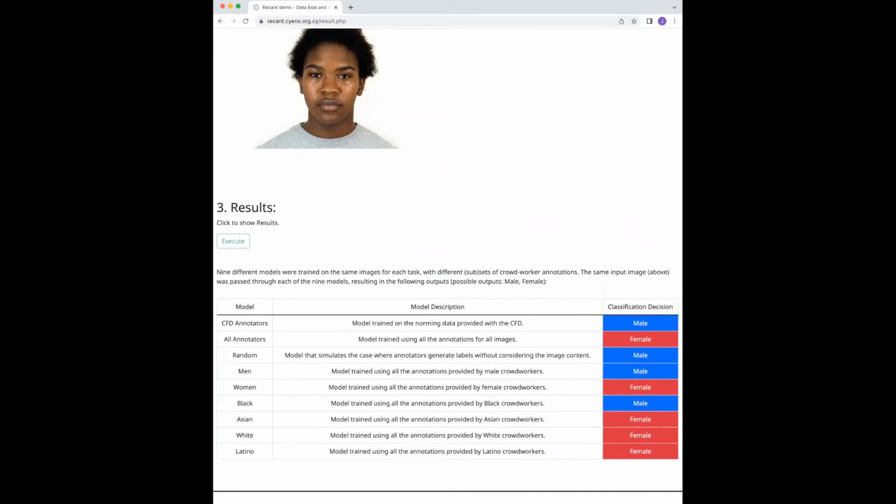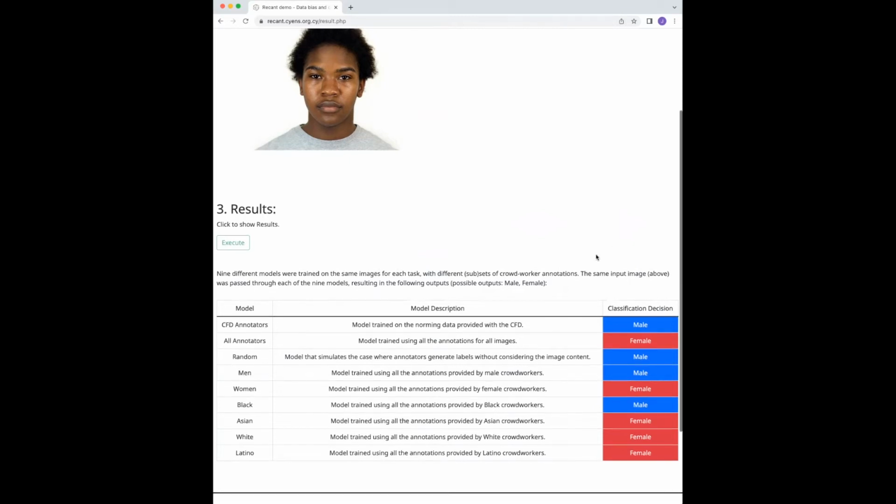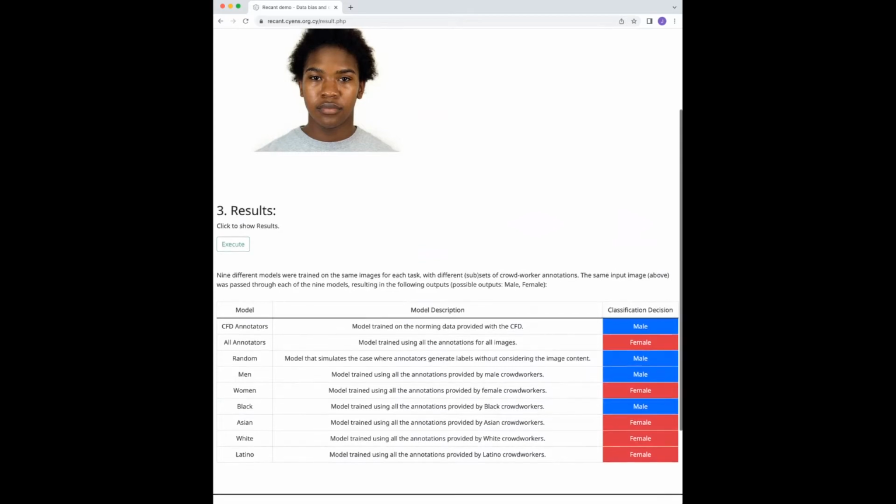In particular, the classification decisions produced by 9 different models can be explored and compared. In the first row of the table, we find the decision of the model trained on the norming data that is provided with the Chicago Face database. In contrast, in the second row, we have the prediction made by the model that was trained on all of the data that we collected from all crowd annotators. The third row shows the prediction of a random model. This model simulates the case where annotators generate labels without really considering the image content.